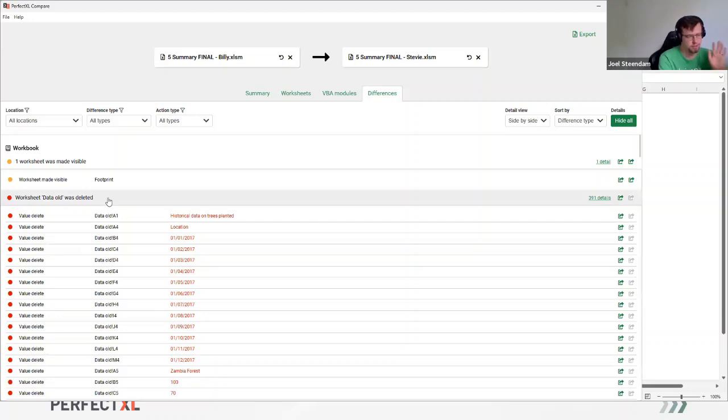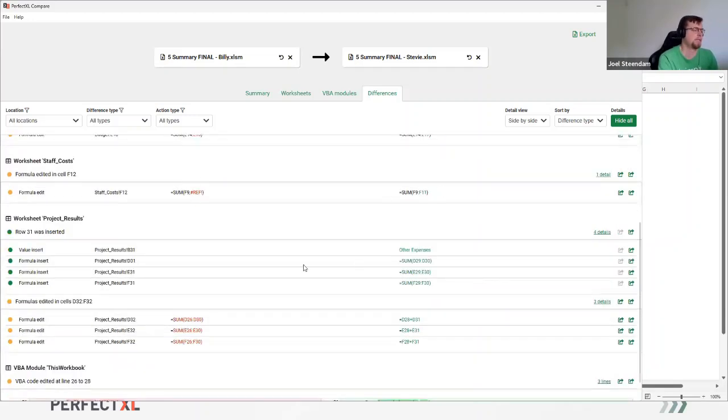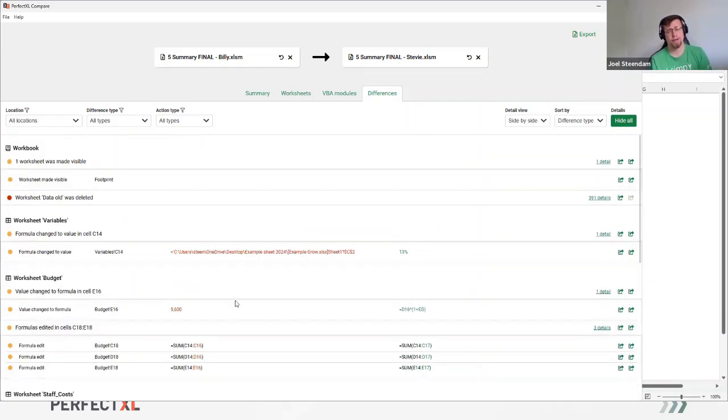I'm going to close data old because there's a bunch of rows here, but you'll see different formulas, values changing to formulas, ref errors that are being solved. And for that VBA code, you're able to see exactly in which rows, which lines, there's been changes to the code. I think it's a super powerful way to quickly spot what's different between two files and hopefully help you identify which version of the file you actually want to be sending over to your client.